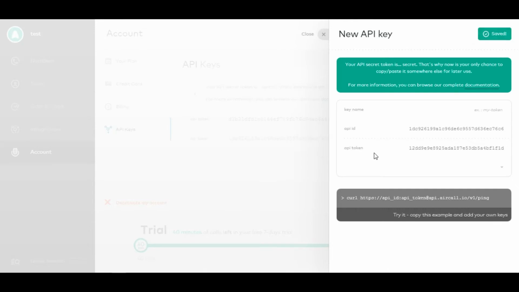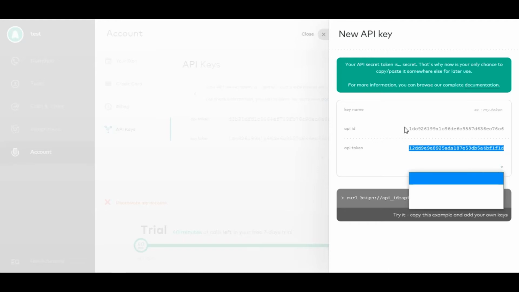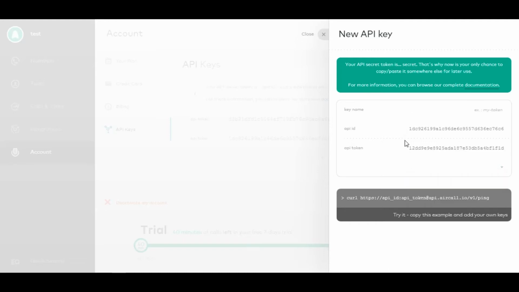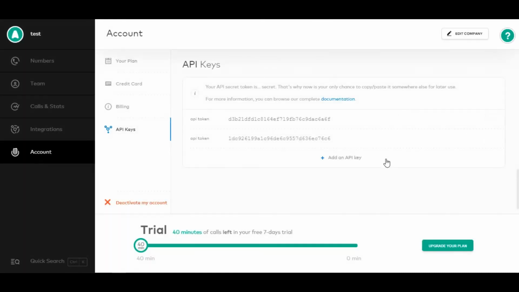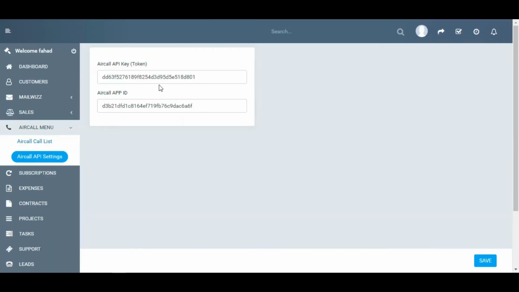Once you click on the plus button to add an API key, you will see your app ID and API token. You have to take a screenshot of that or copy it, because once you have created it, it will be wiped out. Here you can see the new one is also created, but I'm just using my own one which I have already created.